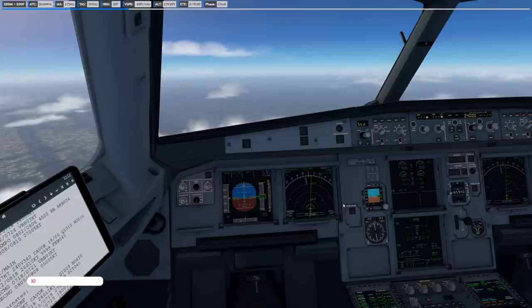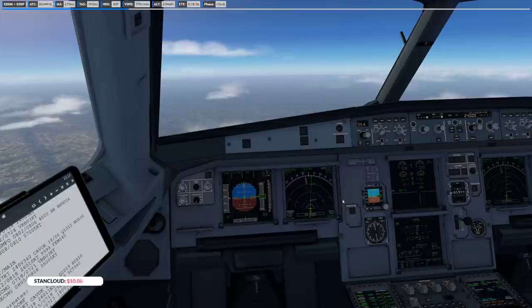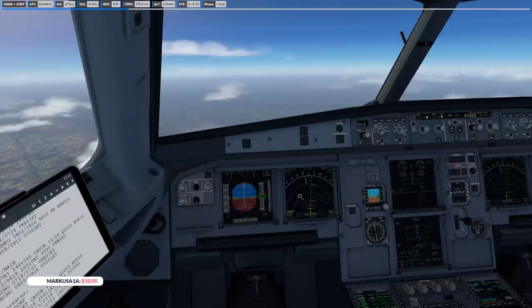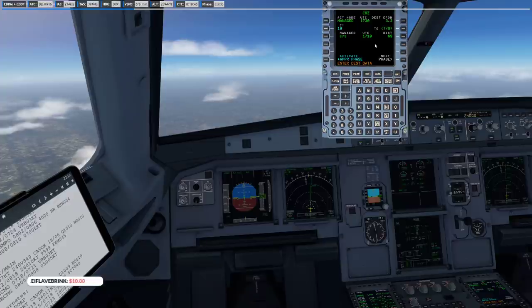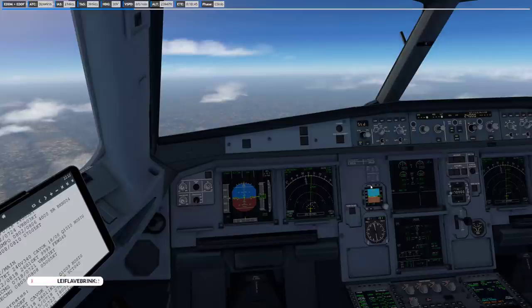All right, so that was the captain speaking to the cabin, informing them that we've reached cruise altitude. Now, the one thing that you need to do, if you look here, we are approximately 68 nautical miles from top of descent. Okay, so we need to start entering our destination data.